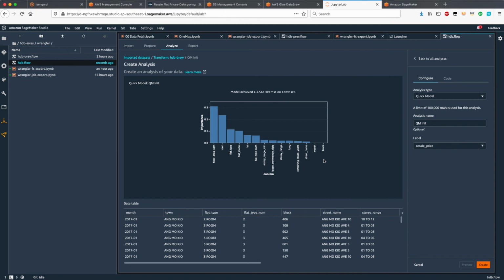In this case, the quick model found an MSE of around 3.5 billion, equivalent to a root mean squared error of about $60,000, which seems like a pretty fair starting point. It suggested that floor area and nearest town are probably useful predictive features, while our raw transaction month and block number weren't that helpful.